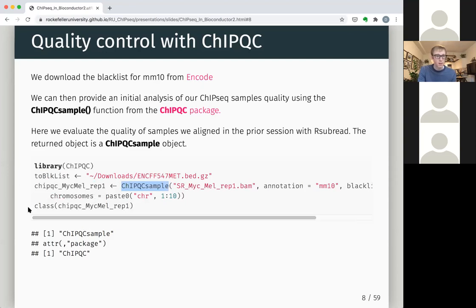After you run this, if you look at the class, it is a ChIPQC sample object. As you've encountered many times so far, many packages create their own types of R objects, which are ways to package lots of information so that you can easily manipulate and access it through the specialized functions of that package.